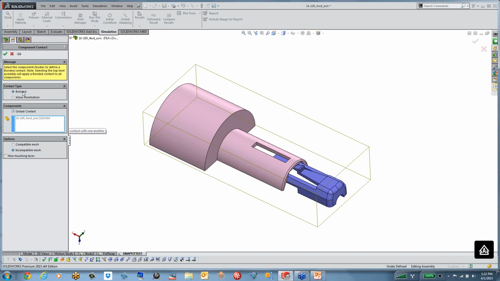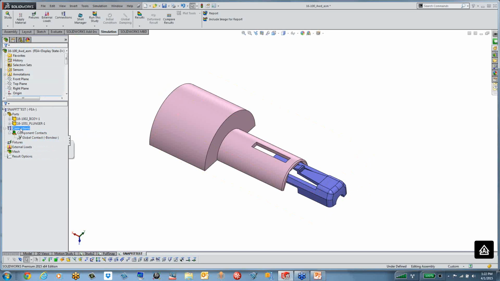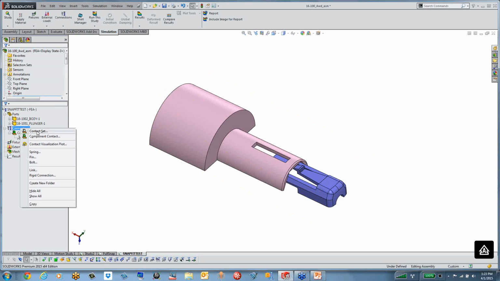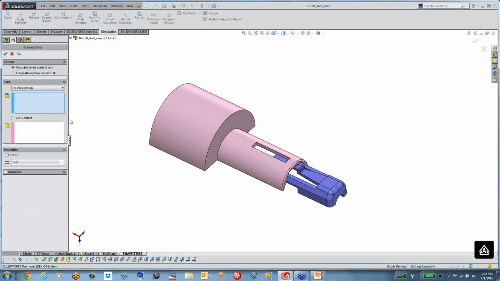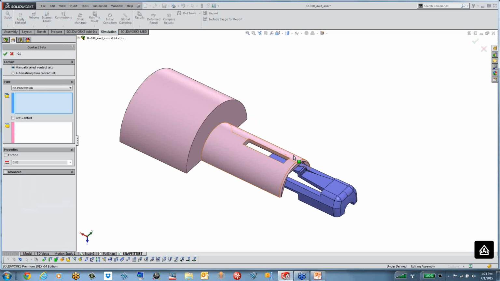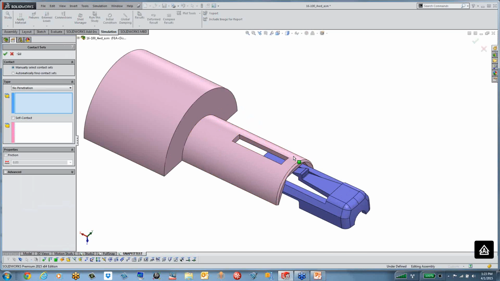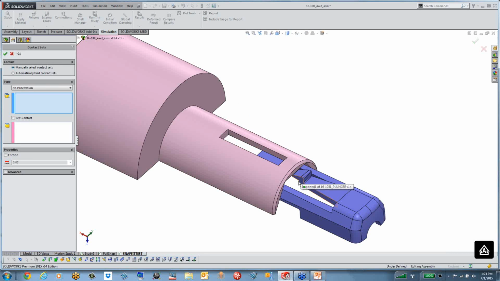All right. So bottom line is, when it comes to global contact, my recommendation is always keep it as bonded, and then from there on go and apply some of the local contact options. So here, for example, I can do contact set. I can say, all right, let's go ahead and pick the faces of the two parts that might technically come into contact with each other.